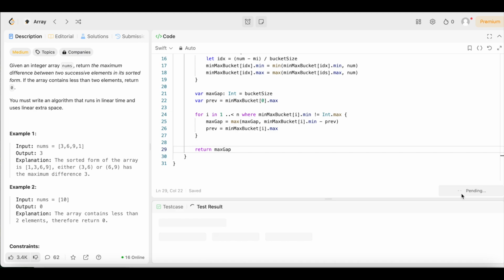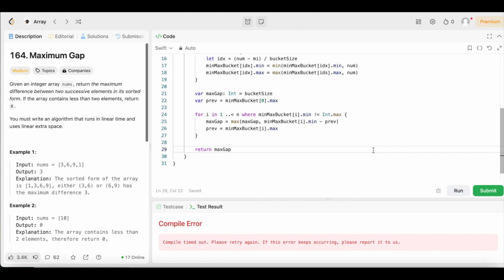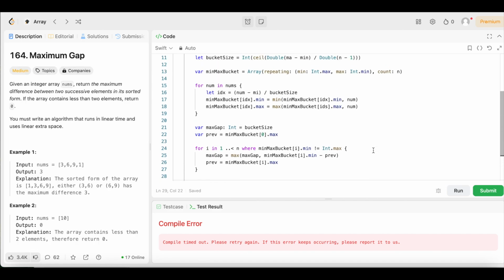So let's go ahead and give it a run. Let's see. It's taking a little while. That's never good. What is going on? Oh, we ran out of time. So what did we do? Where did we go wrong?